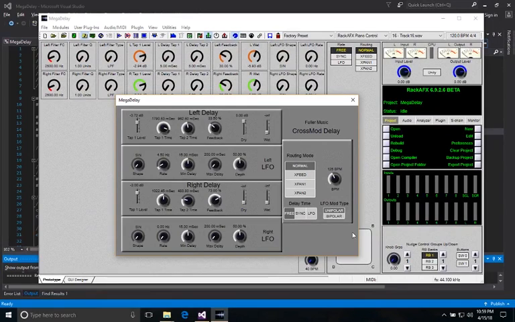In this video, I'm going to talk about the controls and capabilities of my new CrossMod delay plugin. This plugin is a stereo multi-tap delay where each delay has two different taps with their own delay in milliseconds and a feedback control for the left and right, which can be routed differently based on the routing mode, which I'll get more into in just a moment. This plugin can also be synced to BPM and be modulated by an LFO.